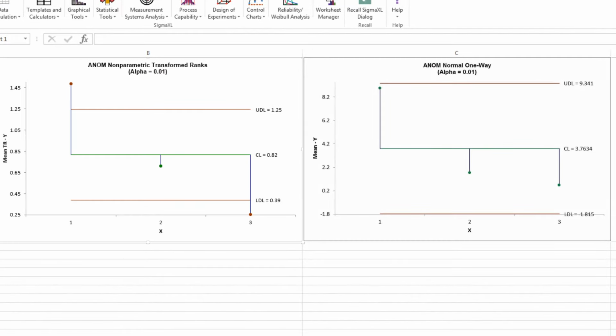By way of comparison, here's the analysis using ANOM one-way normal and an alpha level of 0.01. ANOM normal clearly fails to detect these significant differences in mean due to the non-normal distribution of the data.